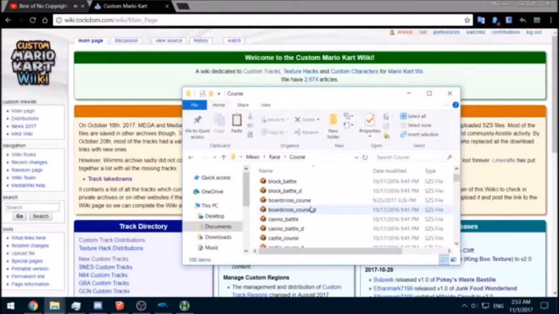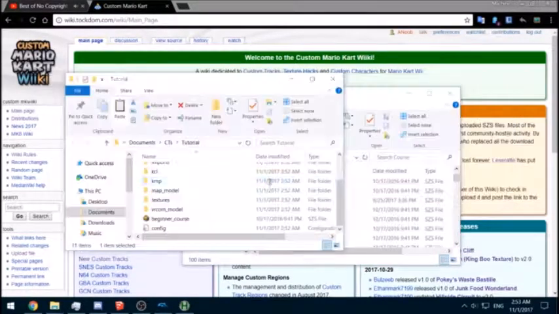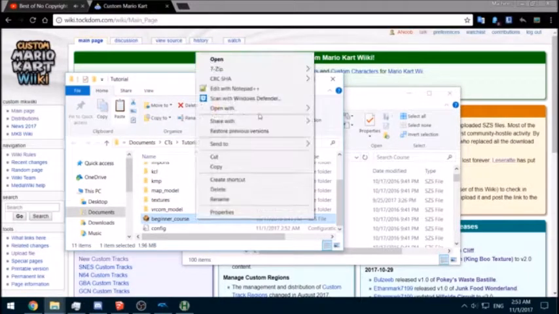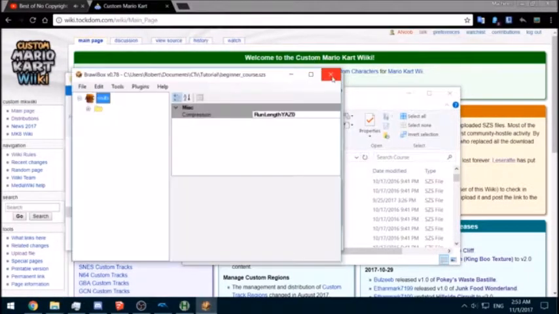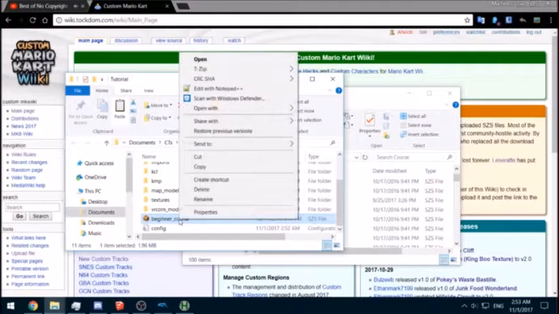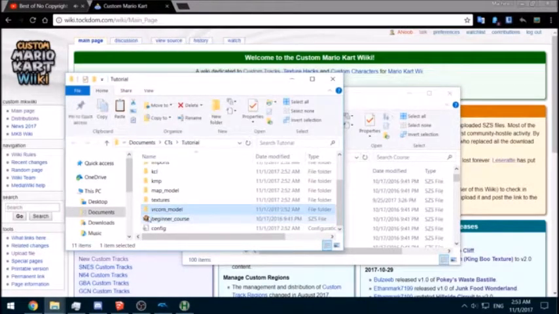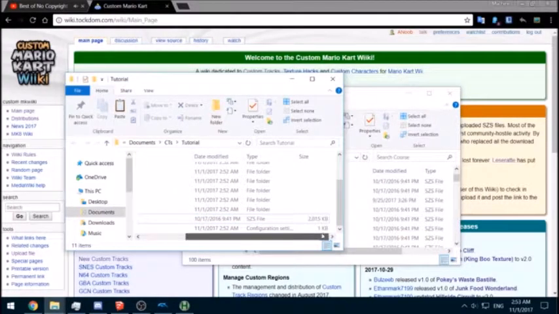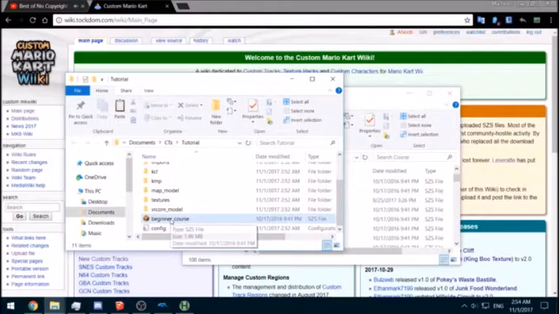Okay, so you decide on that. I decided to go with Luigi Circuit Beginner Course. So it's a good idea to start with an existing course, because otherwise things can go wrong. This way you just ensure that you have everything inside of the SCS file that you need to begin with.